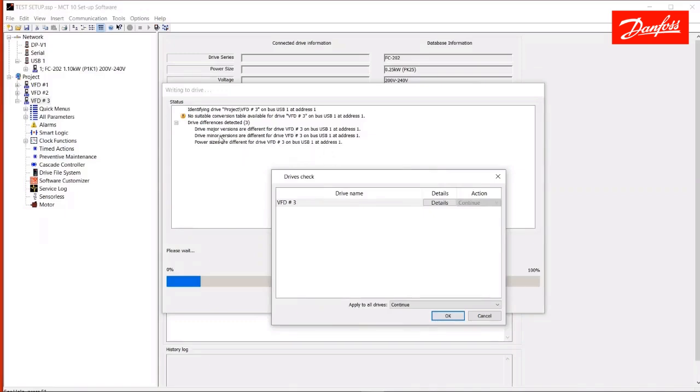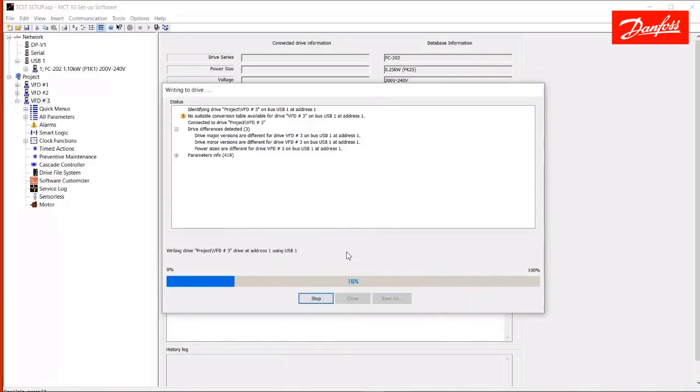This is because I selected the wrong software version. I encourage you to choose the most current one, which is what I would do. Essentially, it may say that there are parameters in this project drive that don't exist in the actual connected drive, and therefore I can't write them. But I'm going to go ahead and say OK and just let this happen.